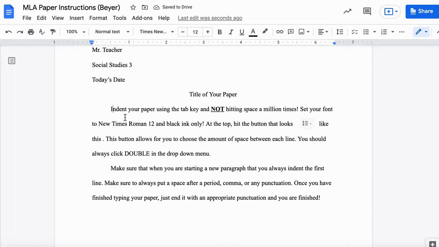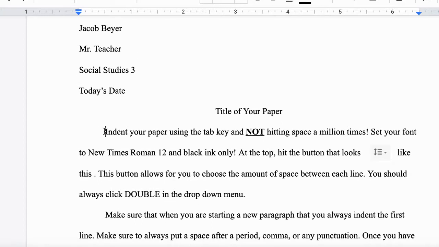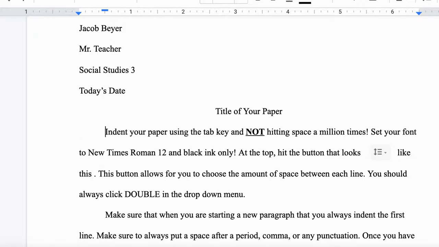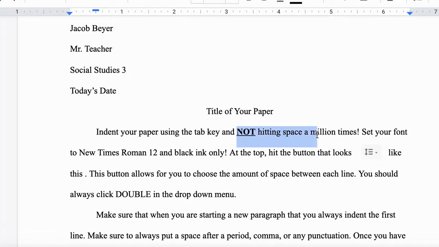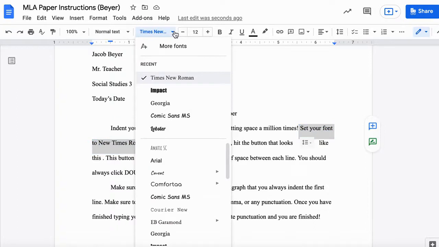So, when starting a paragraph in MLA format, you must indent your paper. So when you press the button Tab, it does this, indenting your paper. So do not hit the space button multiple times. Also, you must set your font to Times New Roman. So you must go to the font and find Times New Roman.